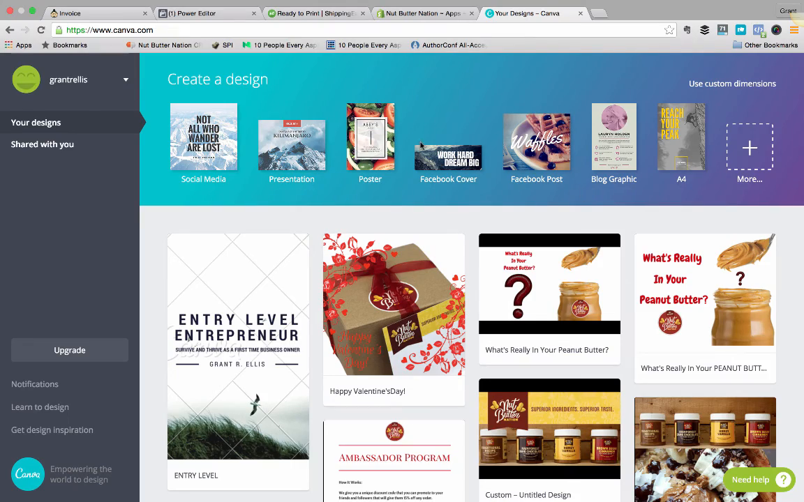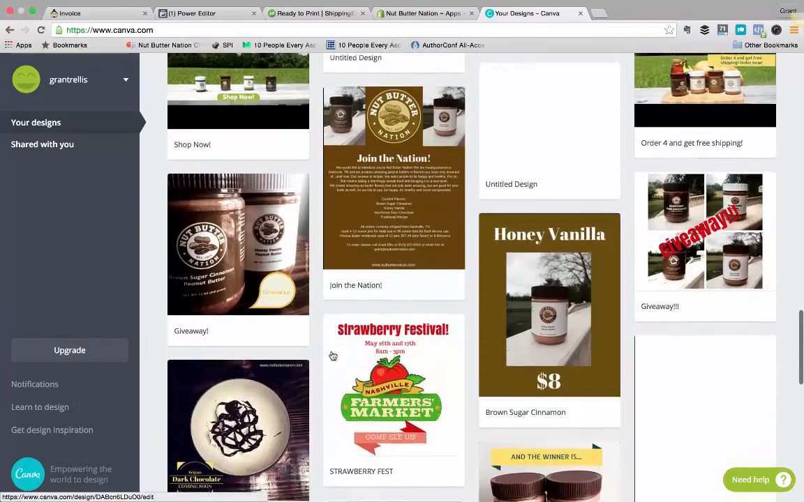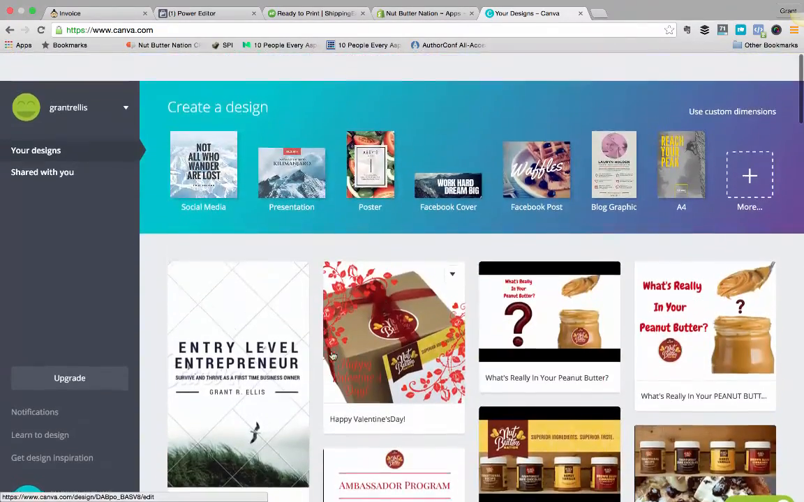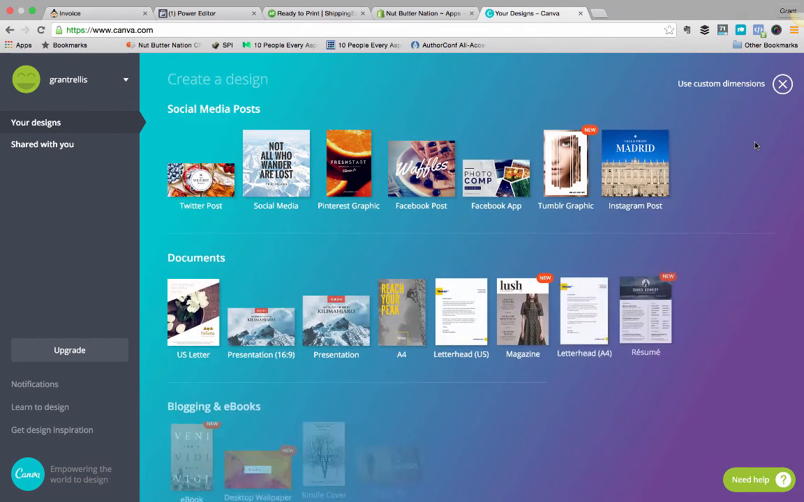So what you're going to see right here, these are all of our Canva designs that I've done, and they've gotten better because you learn how to do it. But basically, let's say that I want to create, for instance, a social media post. And you can see up here, there are all these different options. Let's go to more, and I'll show you just how much they have.